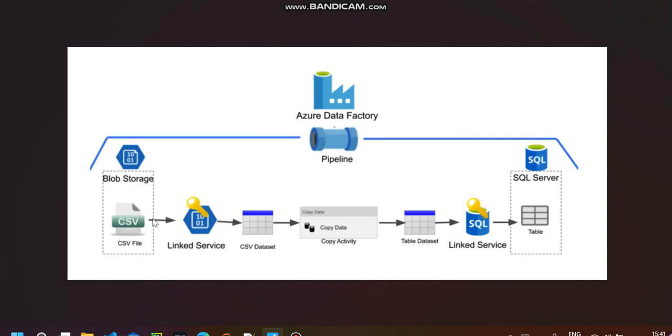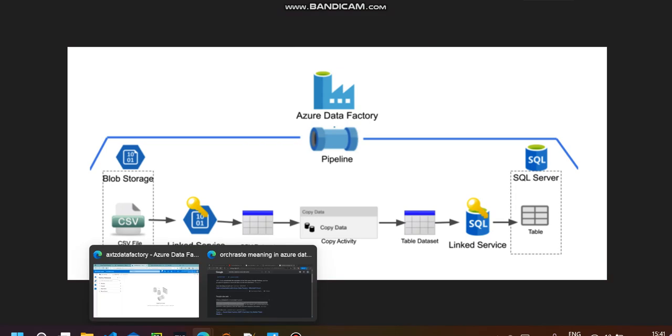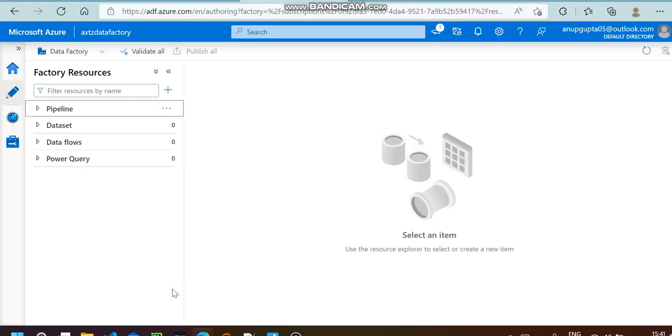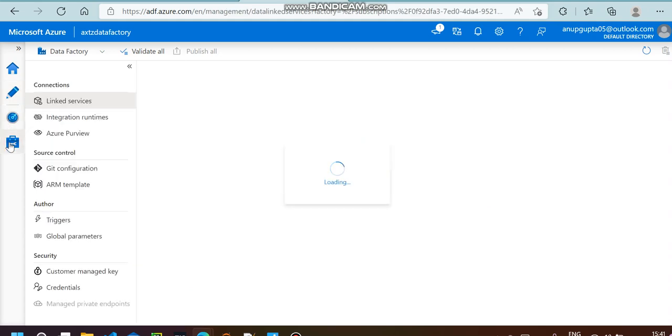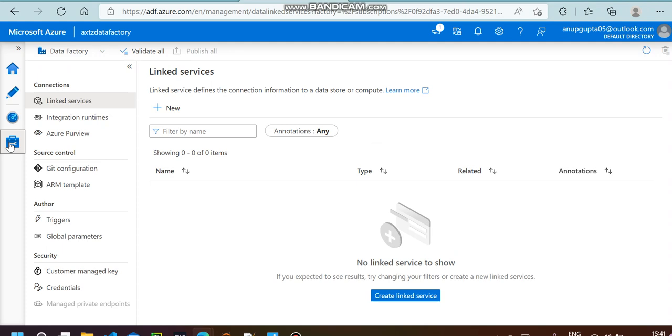So first, what was our plan? We need a storage account that we have already created. We need a linked service. For creating a linked service, we have options like Monitor and Manage. Okay, so we'll go to Manage.